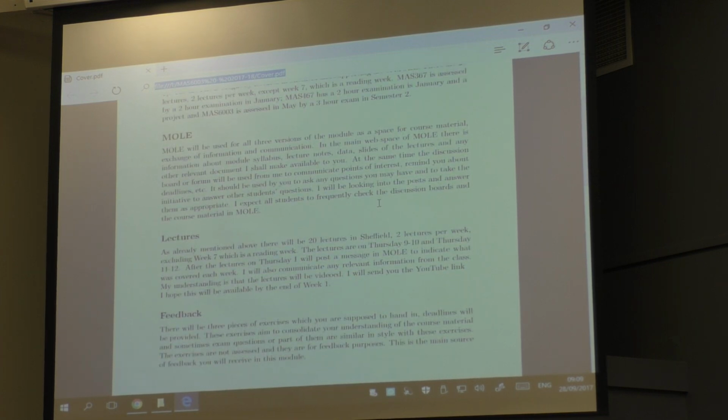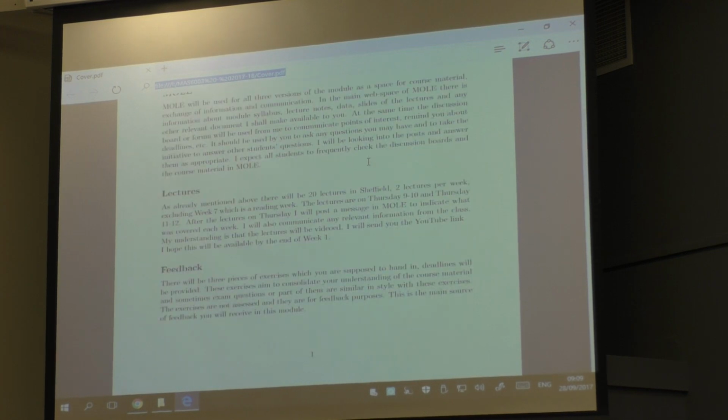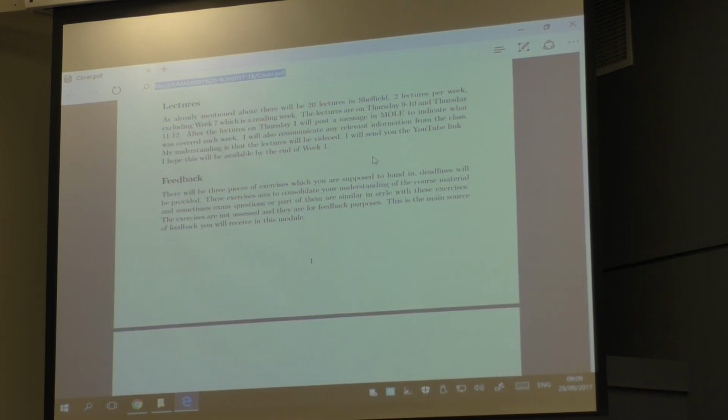The content will be taught through MOL, and it is the same for all three versions, apart from the assessments. For feedback, there will be 3 parts of 3 exercises that we will do, and I'll provide detailed feedback on those. There will be review questions throughout the module and examples, and some tasks. I'm going to explain those in more detail when I look at the lecture notes.